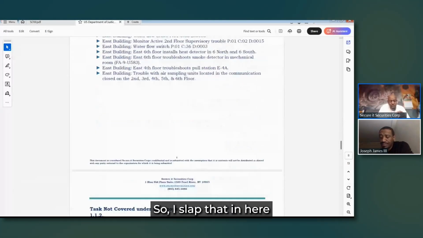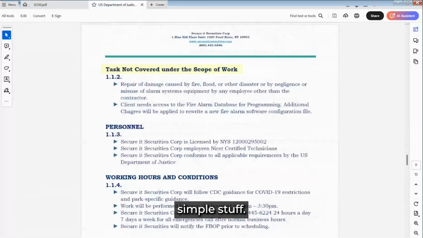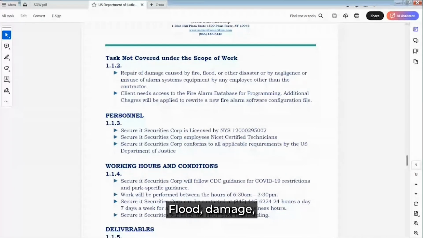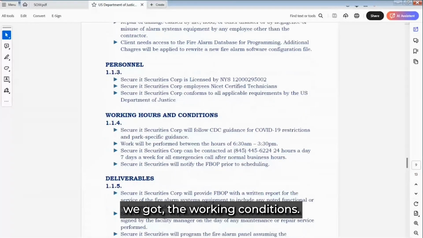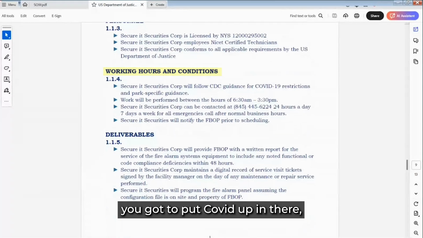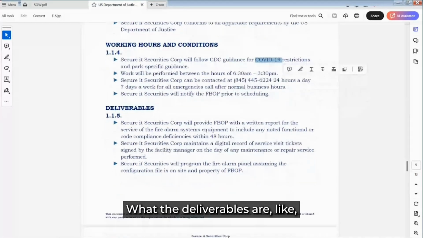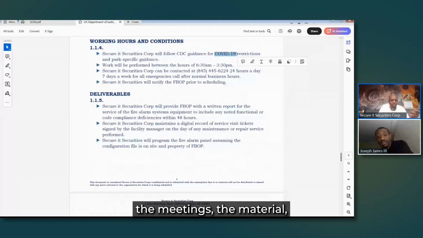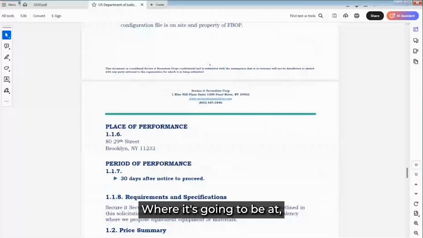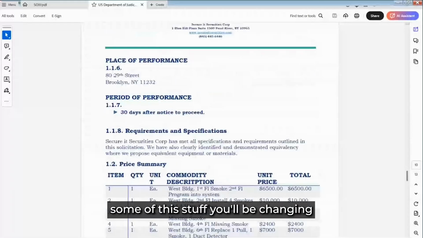So I slapped that in there, and just the tasks not covered, simple stuff: flood, damage, paint chips and all that. The type of personnel we've got, the working conditions. Of course, you've got to put COVID in there, you know what I'm saying? What the deliverables are, like how we're going to deliver the project, meetings, material, things like that. Where it's going to be, the place of performance. Some of this stuff you'll be changing.